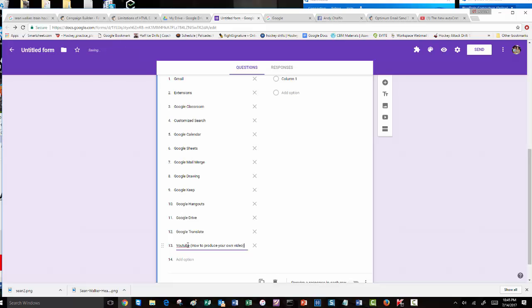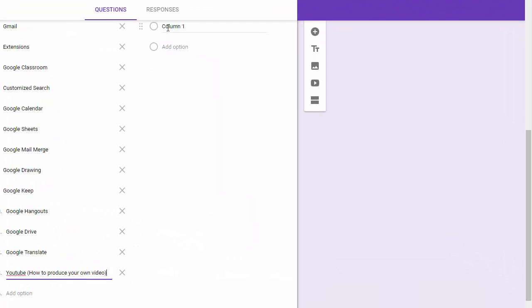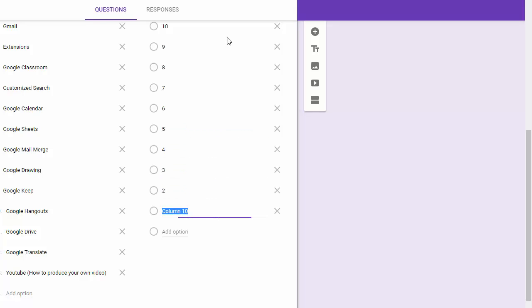Okay. And then if I hit the add option, I can just hit the enter button here on column 1. I'm just going to rate them. So this will be 10. I hit the enter. 9. Enter 8, 7, 6, 5, 4, 3, 2, and 1. Okay, and that's it for that. And that looks like I'm ready to go.